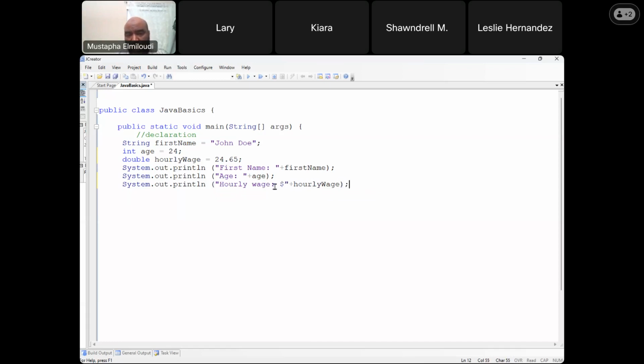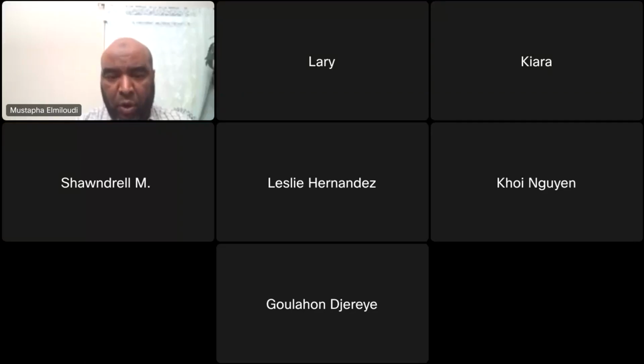So the $ sign is part of the text. And then plus only the variable by itself. You don't want to put the $ sign here. That would be a problem because it will be part of the variable name. That's not what you want. All right, so that's pretty much about program number 2. Let me go back to the question.